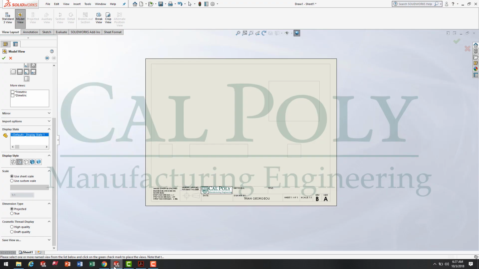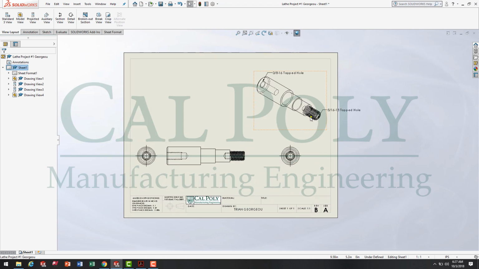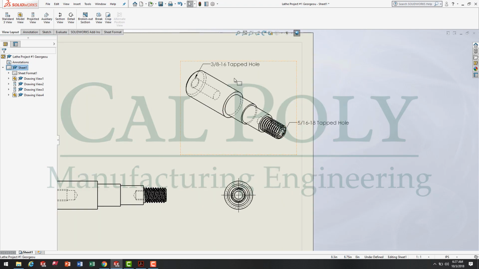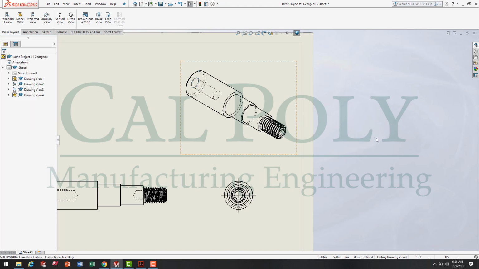So moving back to SolidWorks, when I hit my check mark, it creates the drawing views for us. Now, there's a couple of issues. SolidWorks likes to put thread callouts on pictorial views, which is against the rules. So in order to delete those, we simply click on the thread callout, hit the delete key, and it gets rid of the thread callout.